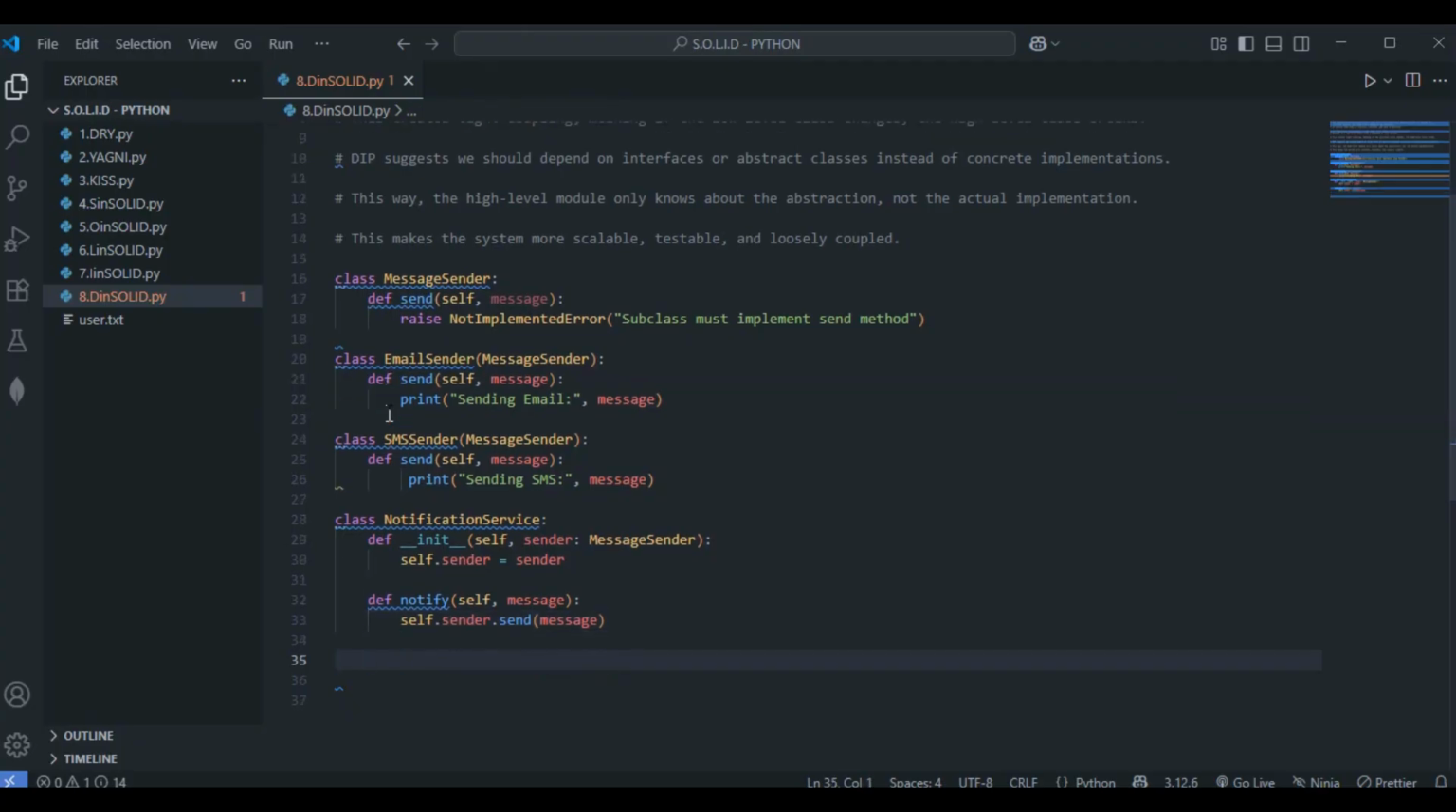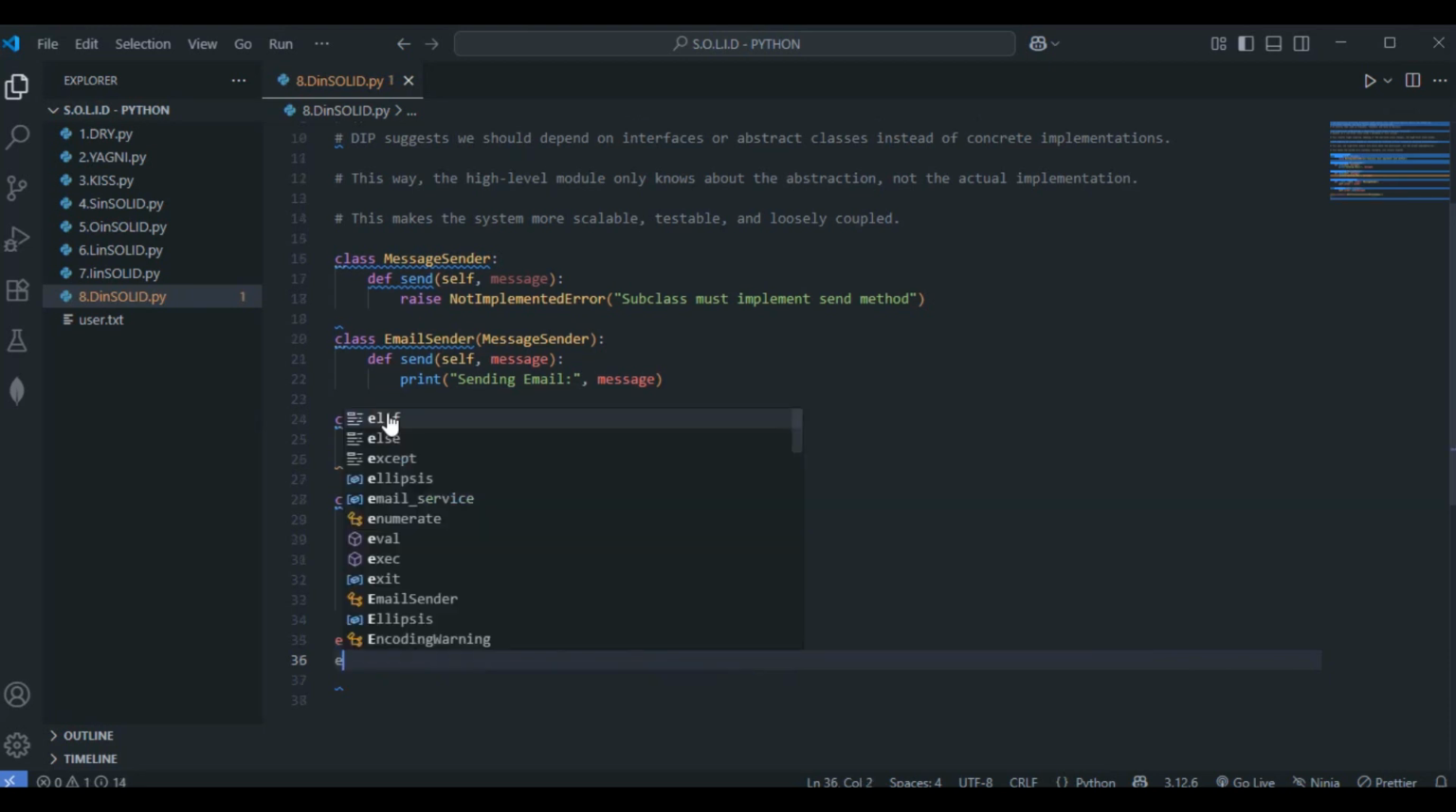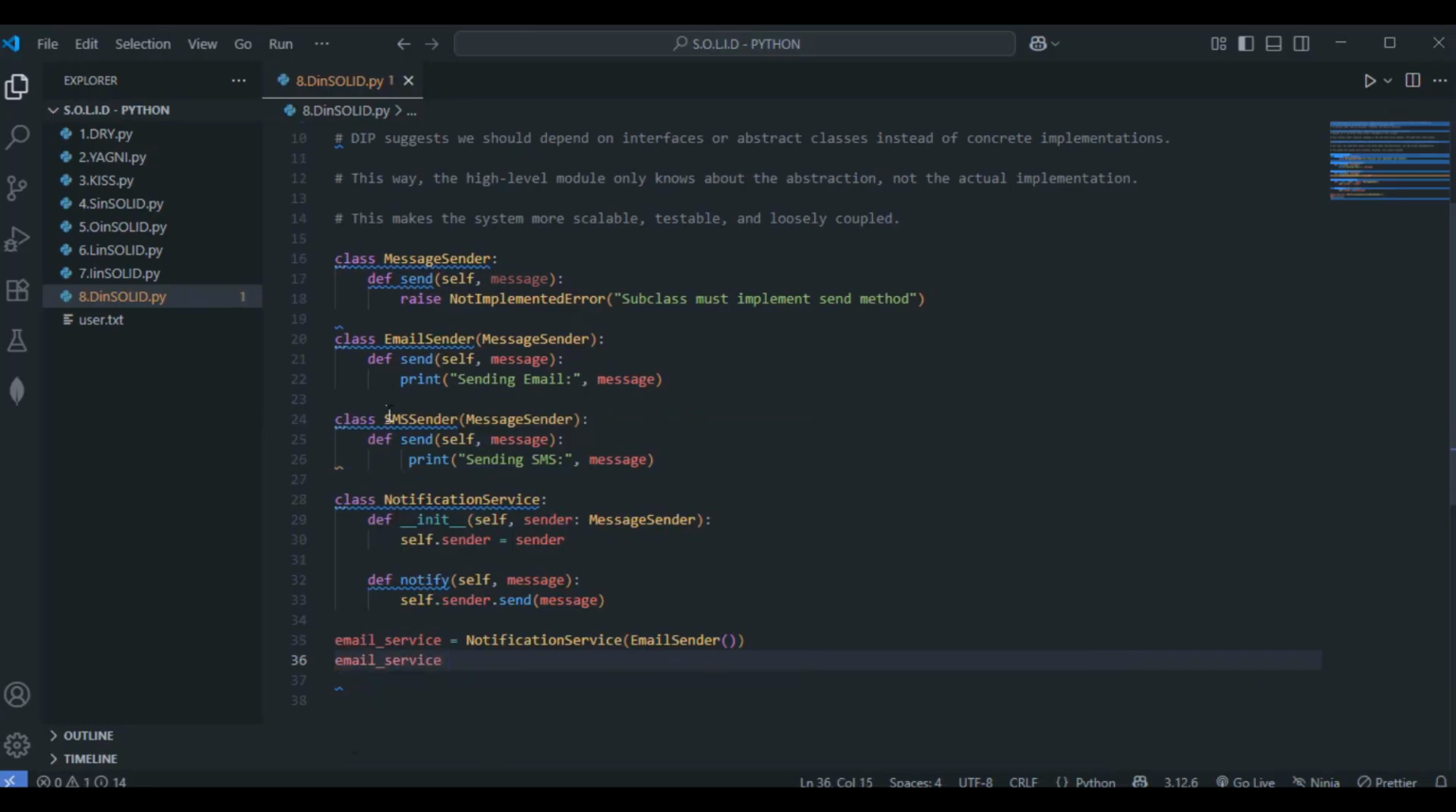Finally, let's go with the client code. We are done with the classes, right? We are done with creating the high level modules as well as the low level modules. Now let's go with the client code, meaning let's choose the implementation at runtime. I'll go with email service here, which is nothing but NotificationService, and let me pass here EmailSender. This is fine as well. Now let me go with email_service.notify, and this one will be "hello via email".